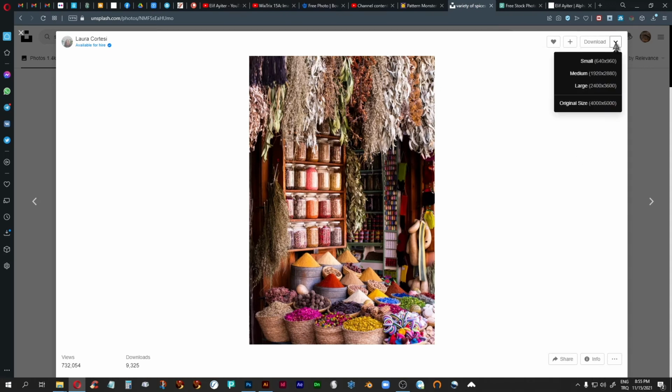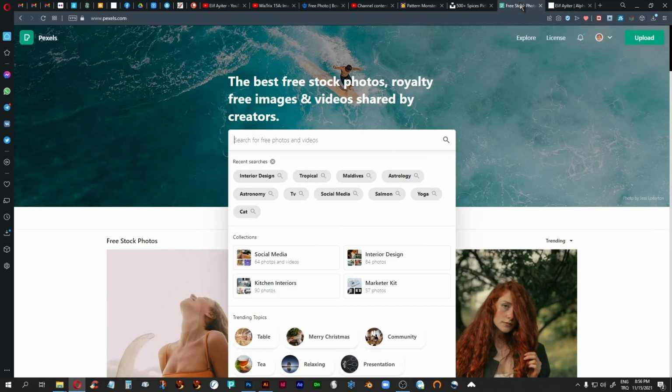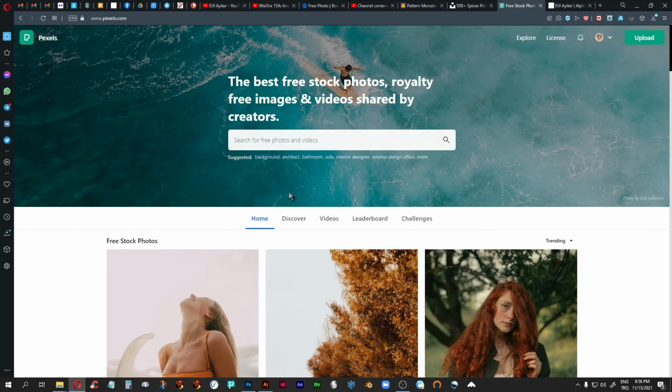Could one use something like this for Tikir Efendi? Yes, of course, why not? It's a nice, traditional, old-fashioned spice shop. It doesn't look like a Turkish spice shop with all these colors here, but that doesn't really matter, does it? So if I were to download the original size of this, then that would work very nicely as well. Same thing for Pexels.